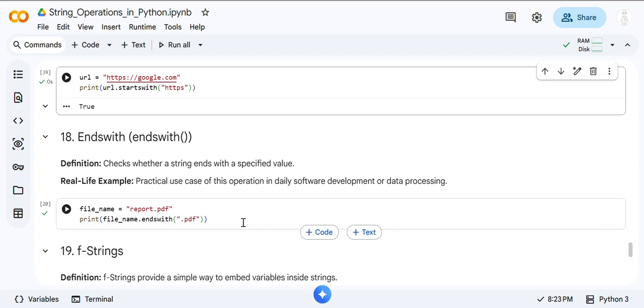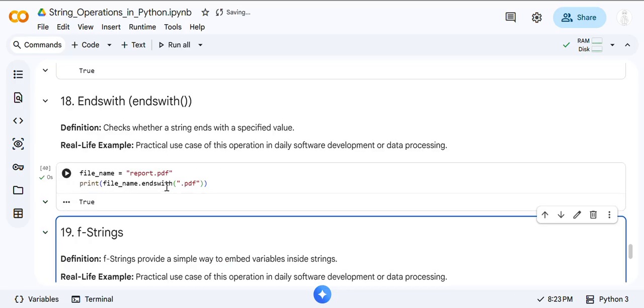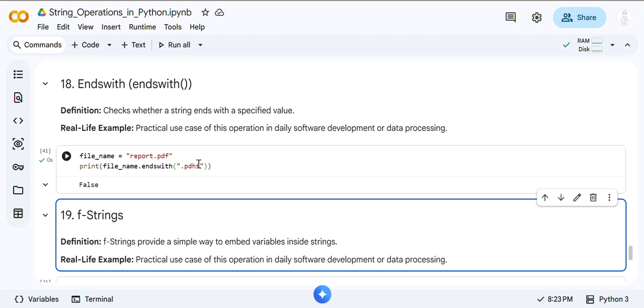Endswith also returns a boolean. It will check whether a particular string ends with a specified value. It will return a boolean. So like this, report.pdf ends with .pdf. If I replace this with something else, it will return false. So like a PDF, it will return true.